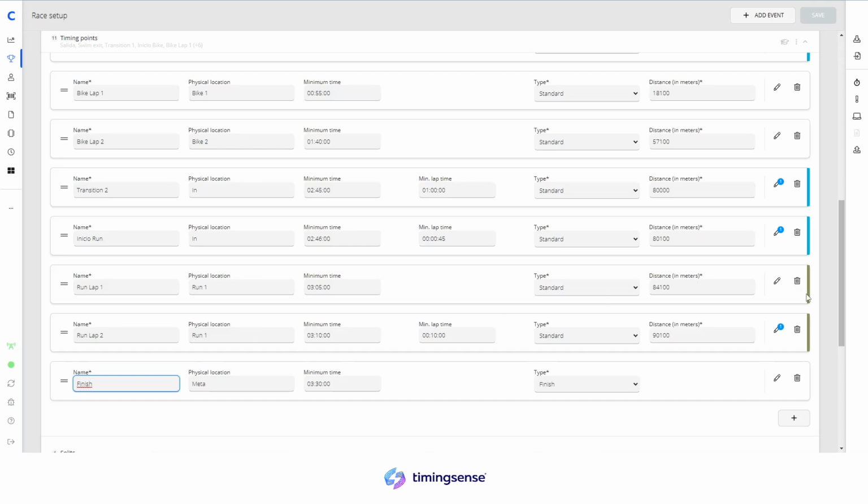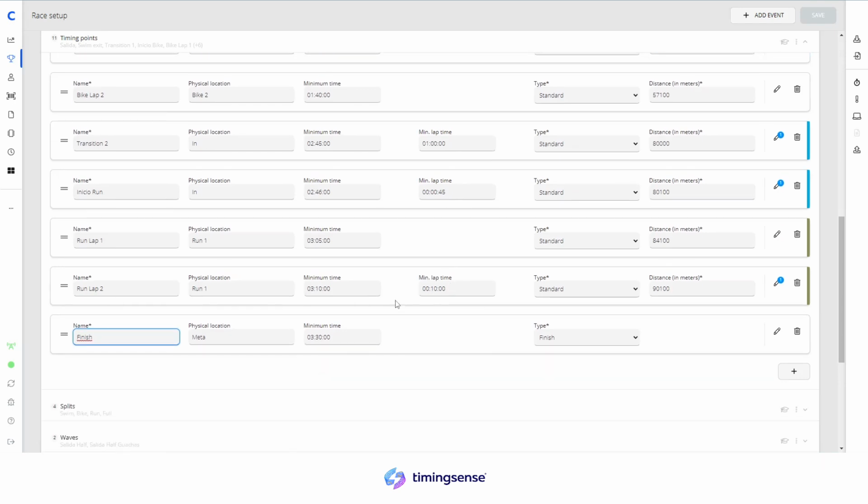You can see that we have colors on the side that are indicating that we have repeated physical locations, and it helps us remember to put a minimum lap time. So here in this race, we already have the minimum times set up and also the minimum lap times. So from the in and the in, between the transition to and the run, we have 1 hour, and then we also have 45 seconds. Then down here, for the minimum lap time for running lap 2, we have 10 minutes.